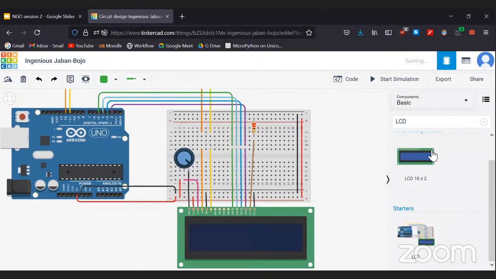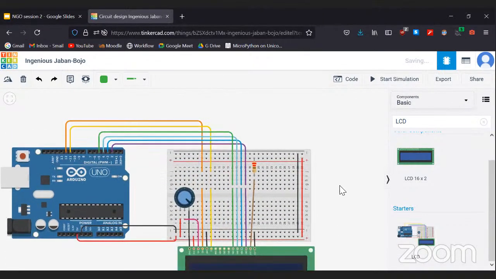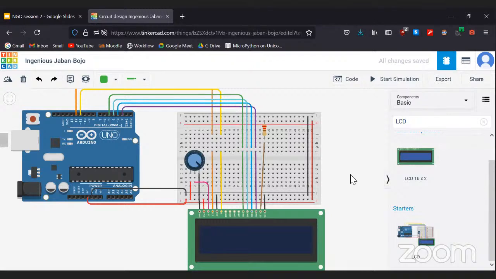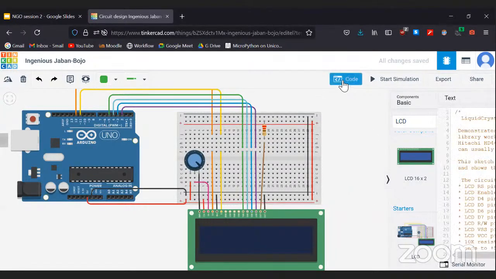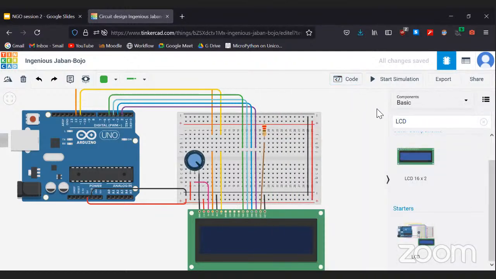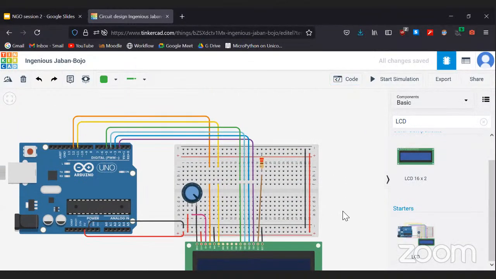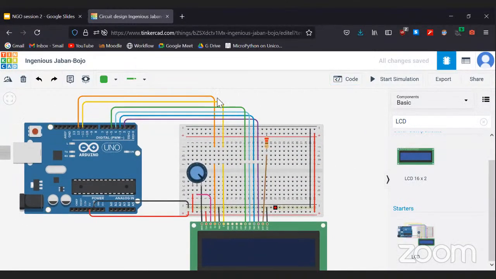As you can see, once I dragged it out, the circuit is already made. So we need not do any effort. We need not work on it. We just need to add other components and code it. We need not connect all these connections, as everything is already set up by Tinkercad itself.